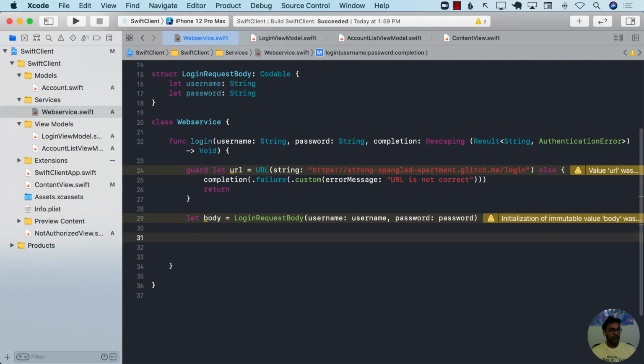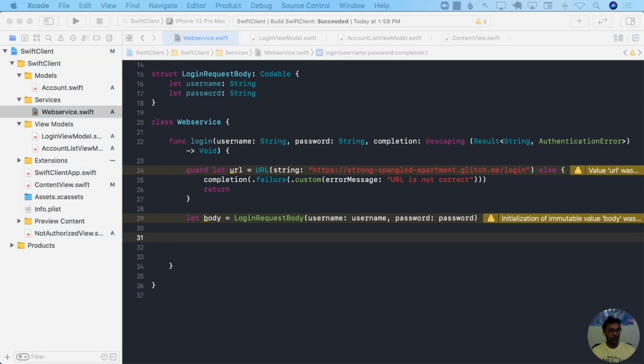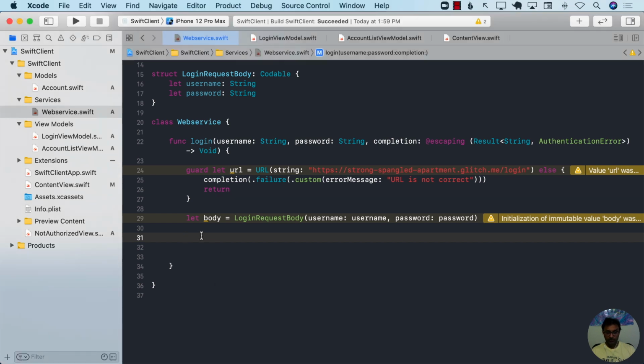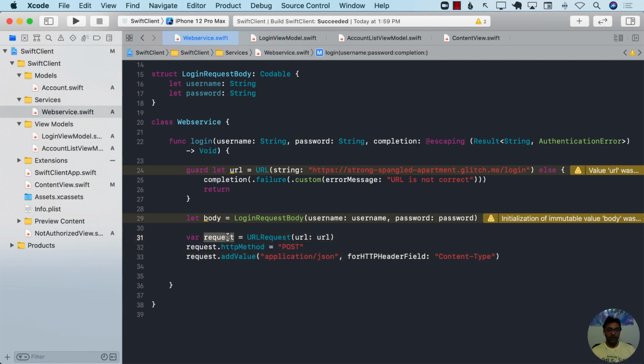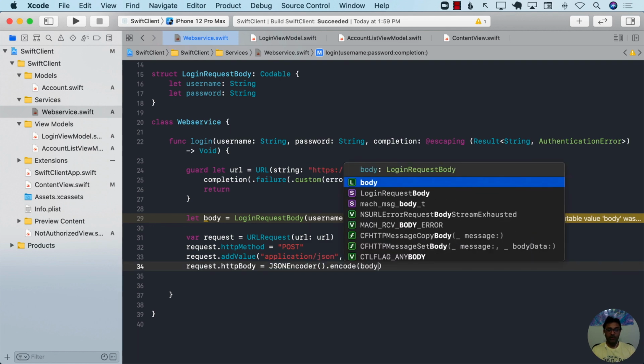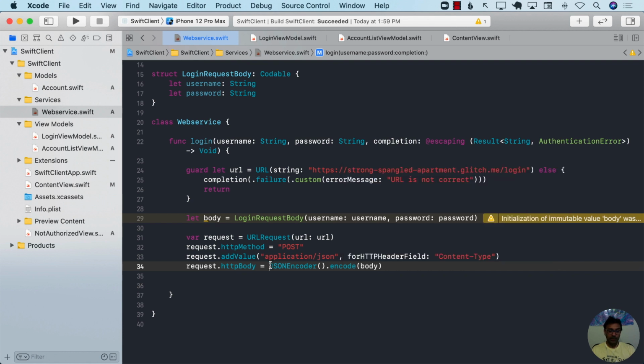Next, we need to construct some sort of a request. So I'm going to go ahead and add a request. There we go. The request is based on the URL that is being passed, which is right there. It is a POST request, and one of the HTTP headers that we're adding is application/json for content type. The other thing that we need to add is the actual request body, and luckily we can now use JSONEncoder.encode, and we can encode the body that we created on line number 29. We can go ahead and call this with a try optional because it can blow up.